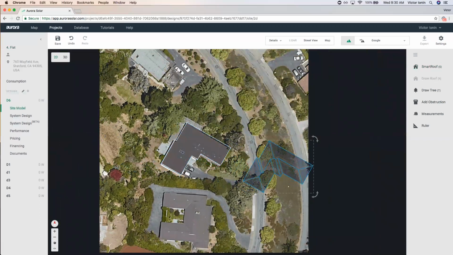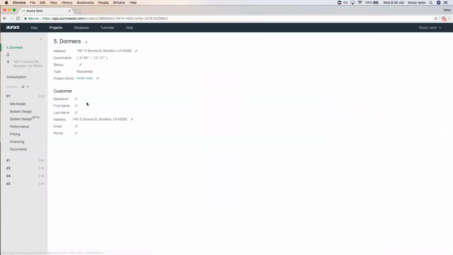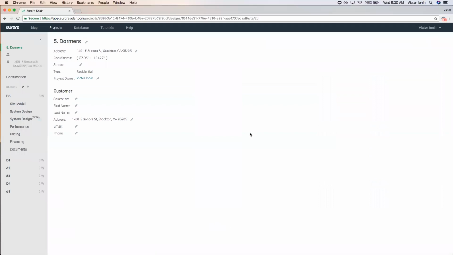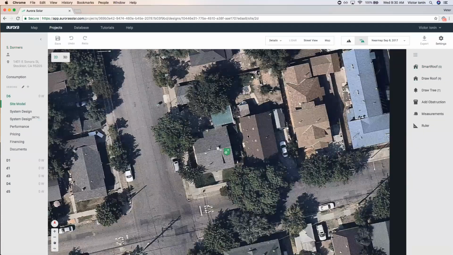All right, let's go ahead and move on to the next project, which is going to be dormers. So I'm going to go ahead and show you how to use our dormer tool. There's actually three options, all for different examples.